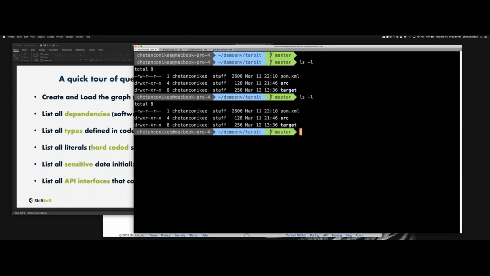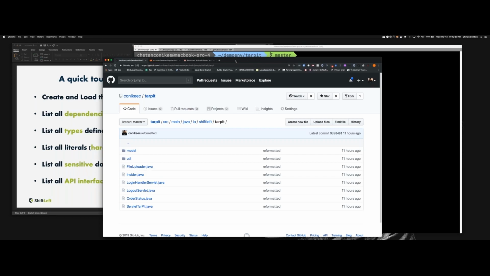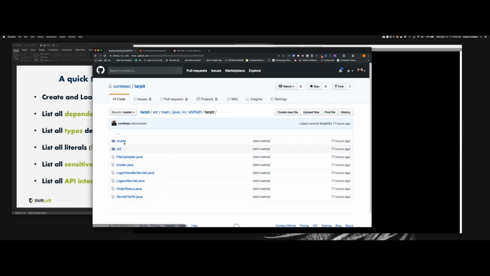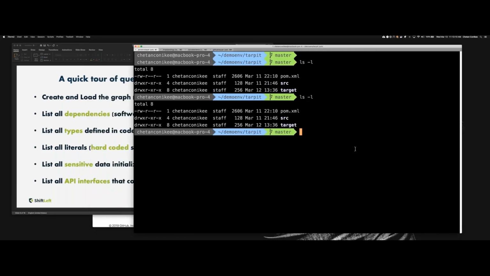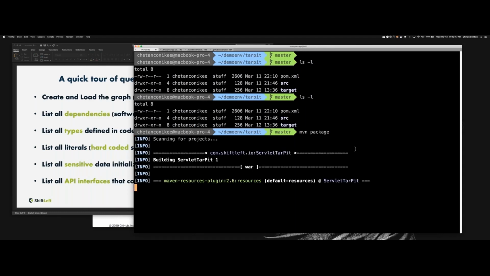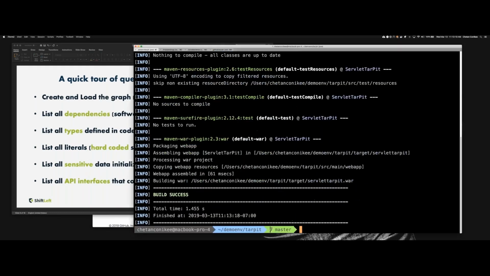I'm going to use the example of a particular open source code called Tarpit, which has inherent vulnerabilities embedded in this application. In order to guide our thinking, the first step of action is to compile this application. I'm going to use Maven package in order to construct a war or tar file to represent the compiler or build artifact.